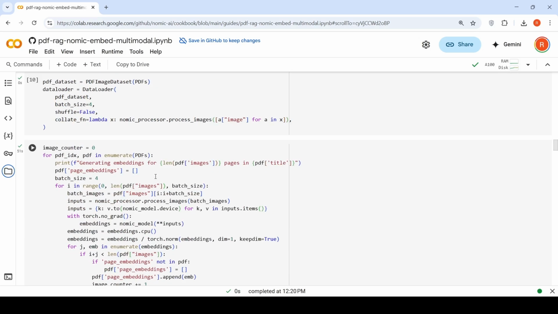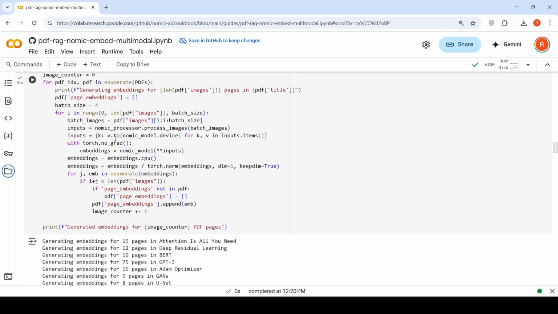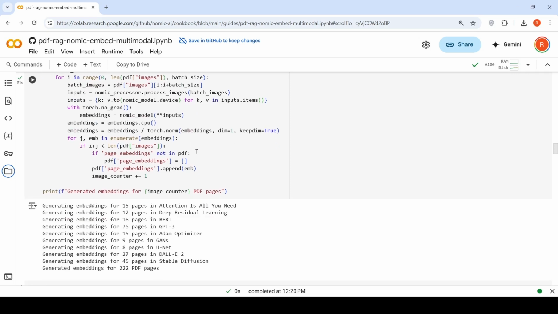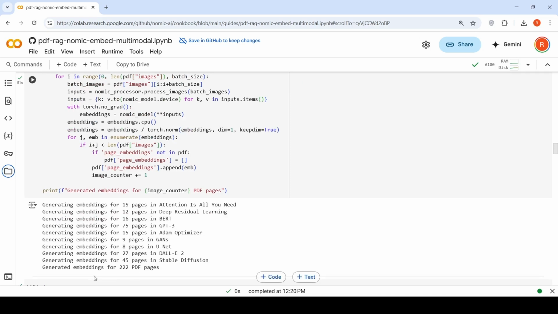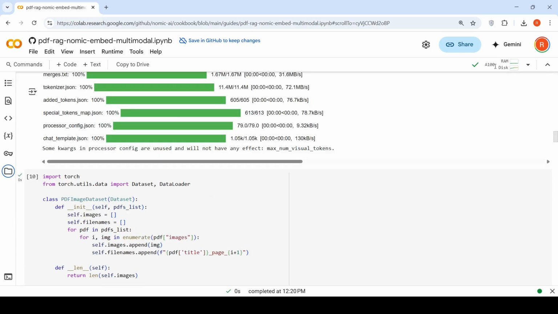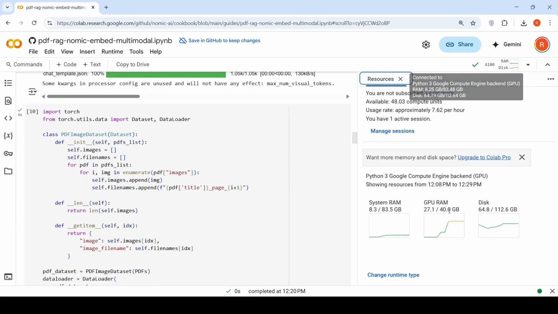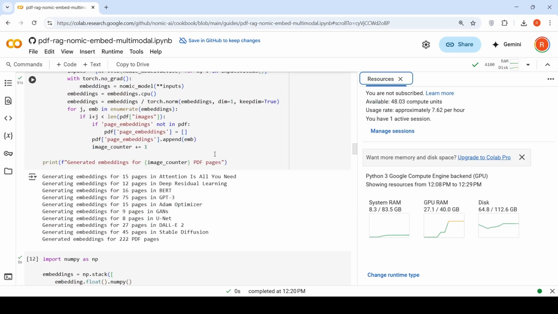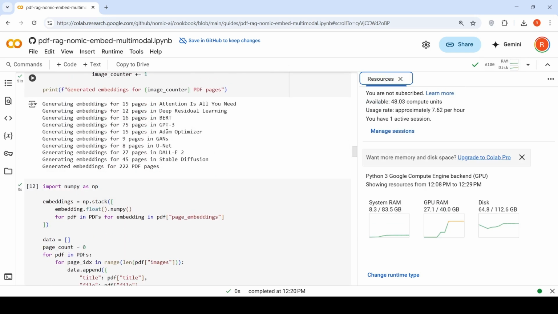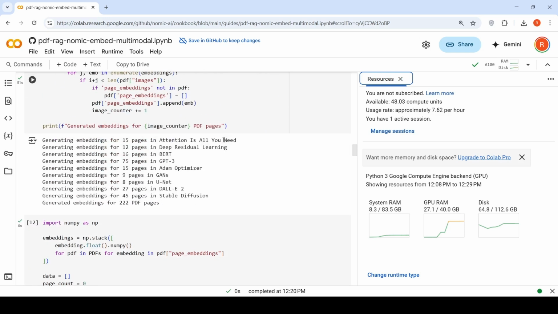Once you do that, you are now creating embeddings for these PDF files. Here is where you are creating the embeddings. And this process is quite fast. It generated embeddings for 222 PDF pages in close to 51 seconds. And this embedding model takes around 8 GB of GPU memory for embeddings. So this is the Nomic Embed Multimodal, and using that, we have generated the embeddings now.